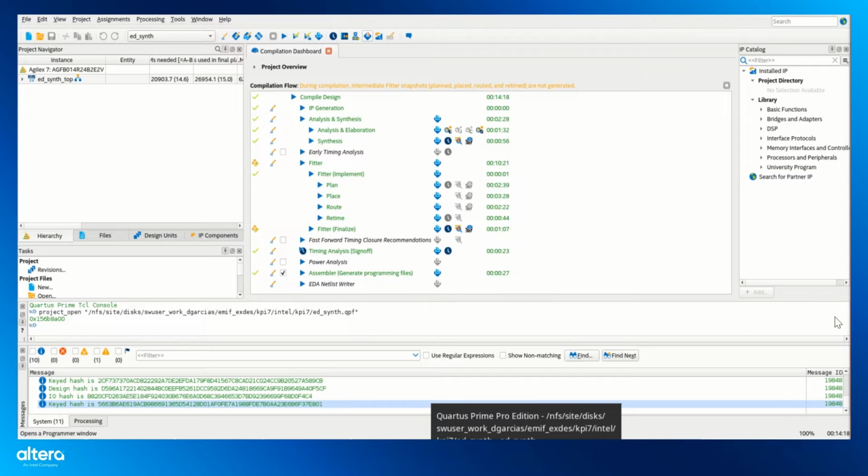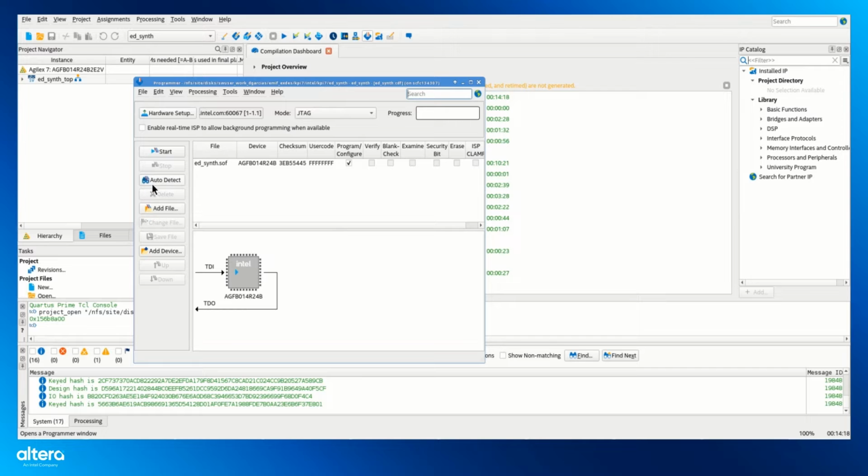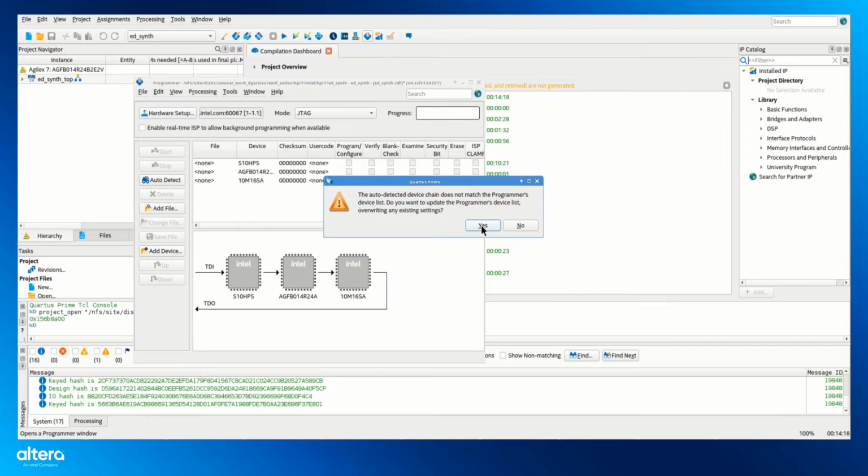After full compilation finishes, we're going to go here to the Programmer. And we're going to click on Auto Detect, so it takes the correct JTAG chain. There it is.